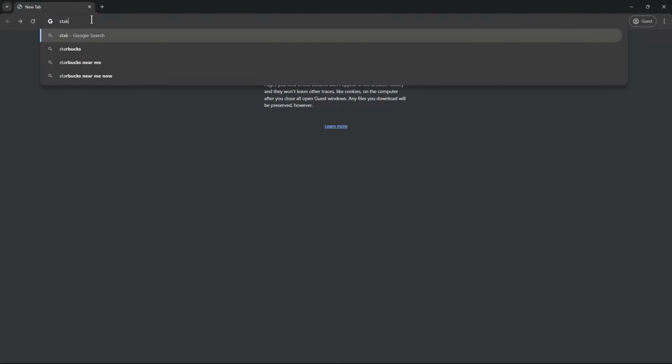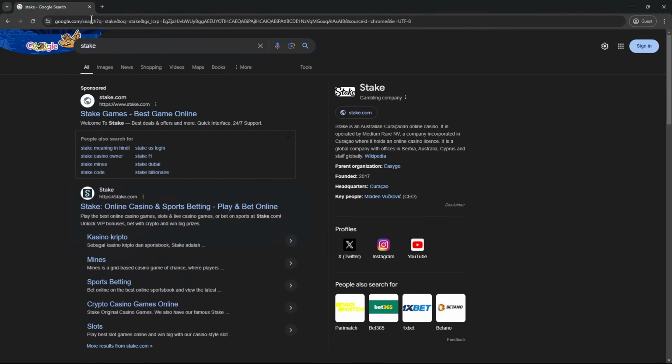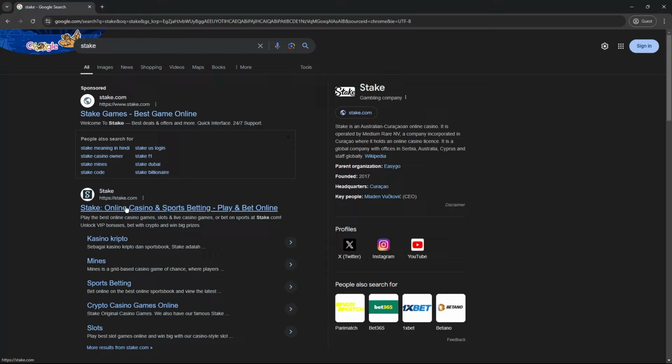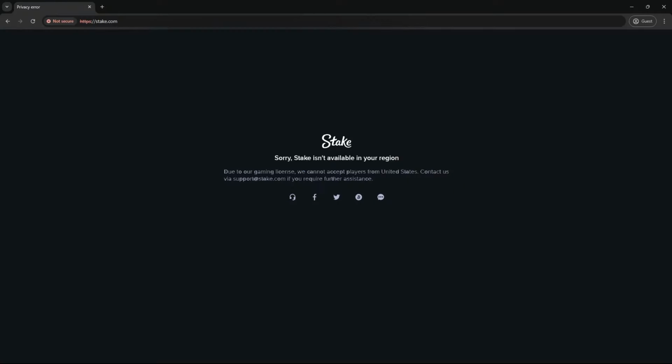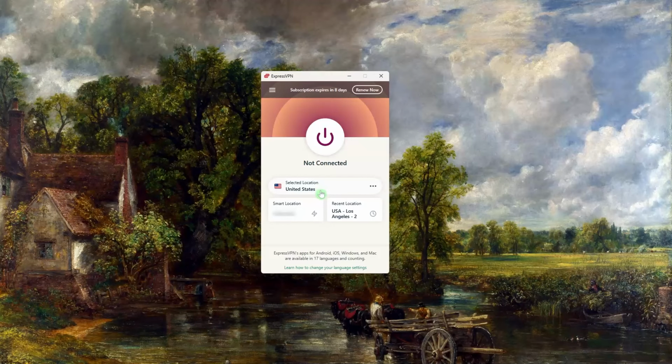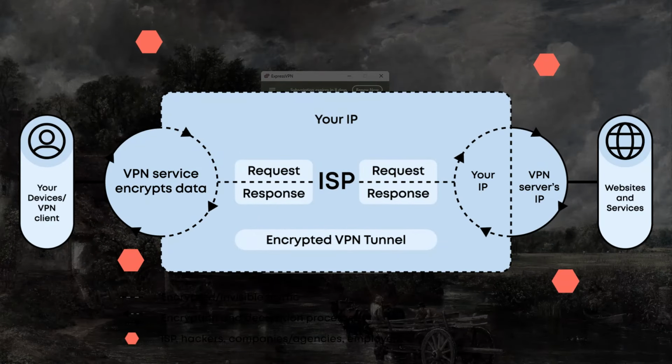Okay, so if you're trying to access Stake from somewhere where it's not available, you're gonna come across this message we talked about earlier, and in some cases, you won't be able to reach the website in the first place, which means that Stake is blocked by your government through your ISP. So to get around this, you're gonna need to use a VPN with proper obfuscation technology. So this means that while encrypting your data, the VPN will make your traffic look completely normal so that neither Stake nor your ISP would find out that you're using a VPN.